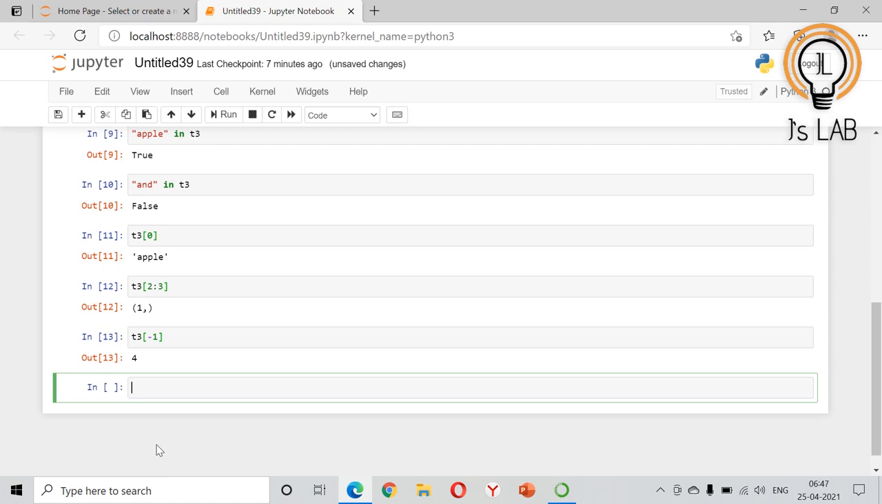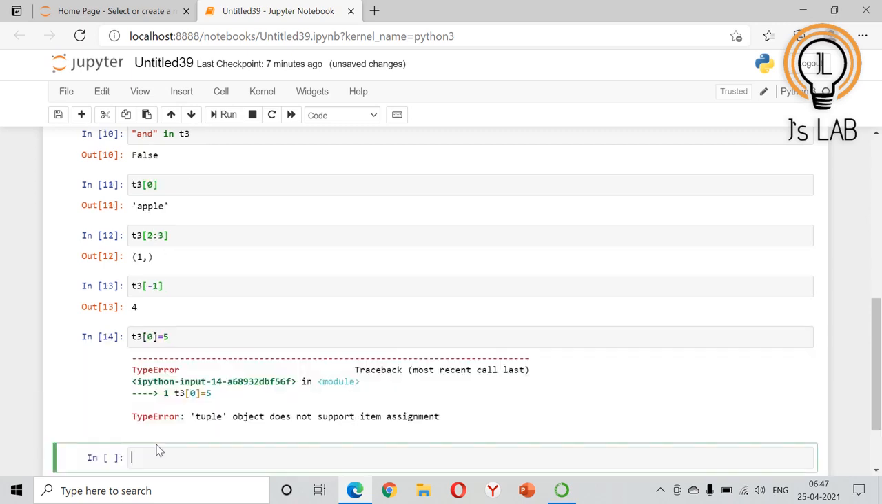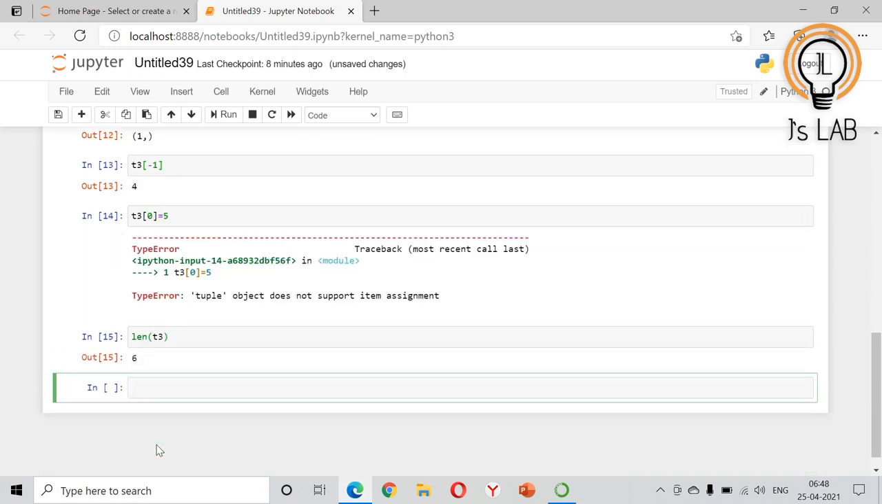You cannot update the values of a tuple. So for example, if you do it like a list, assigning an element equal to 5, what happens? It will return an error because you cannot update the tuple. But if you have a tuple and you want to update it, there are some other methods that I will discuss in the next video. And you cannot delete a tuple element also. That is also not possible. Now if you want to find the length, that is also the same as a Python list. Length of t3 will give the number of elements in it.